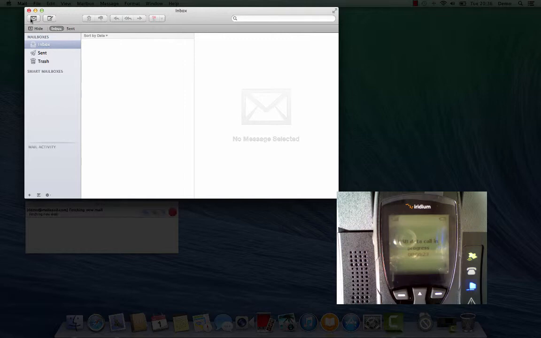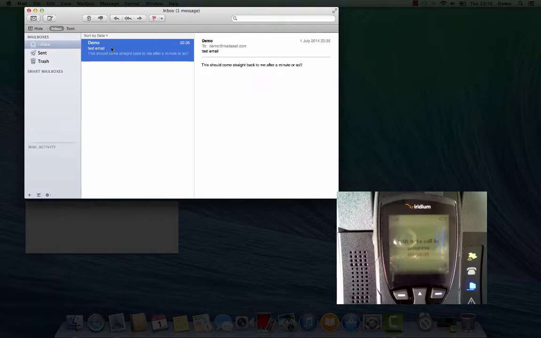To get our message back again, let's force it to check for new messages again. Again, very, very quick to pull messages back, despite that this is really quite a slow system over the Iridium. And really, the Redbox manages to wring every ounce of performance out of that connection.